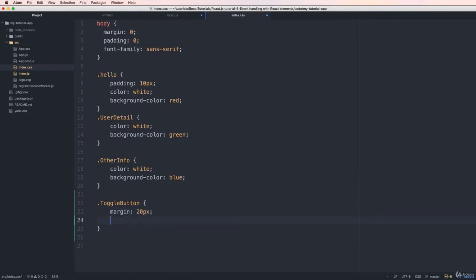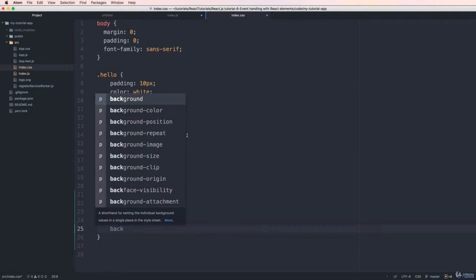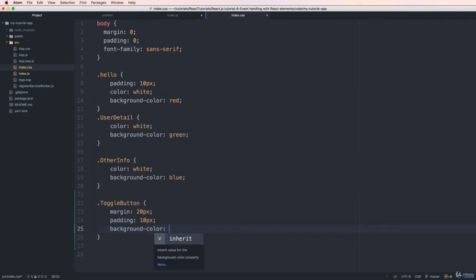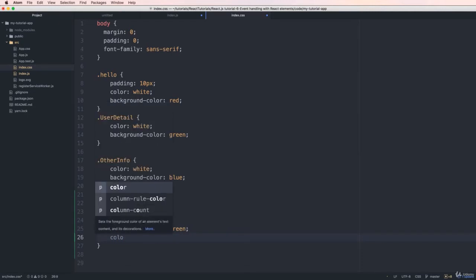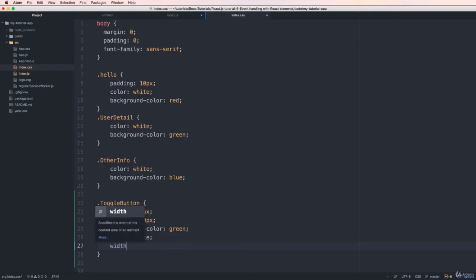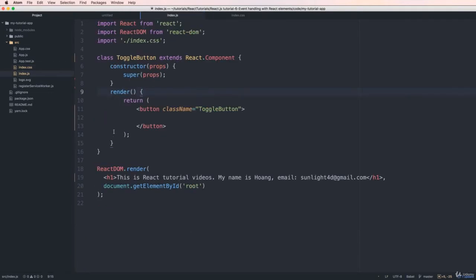This talk button I defined in the CSS file. We have the margin for top, down, left, right, and the padding for top, down, left, right here. The background color is green, and the text color is white. We also give it a fixed width of 150 pixels.